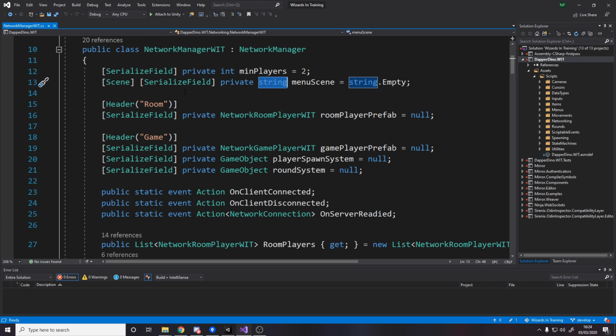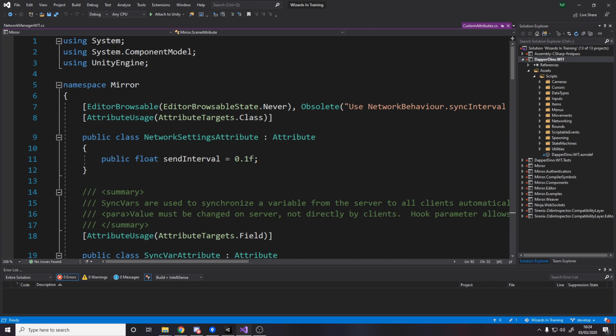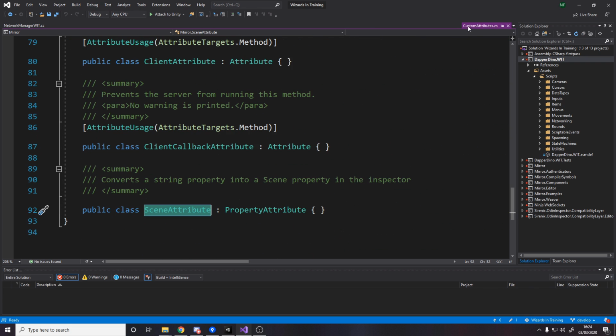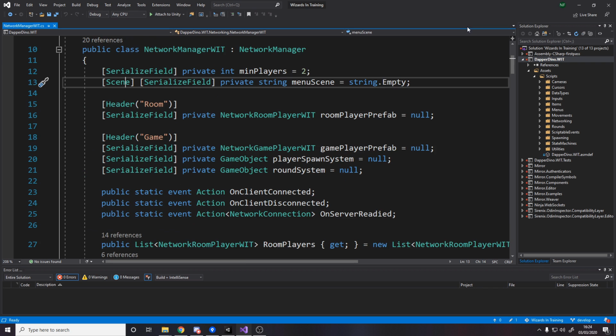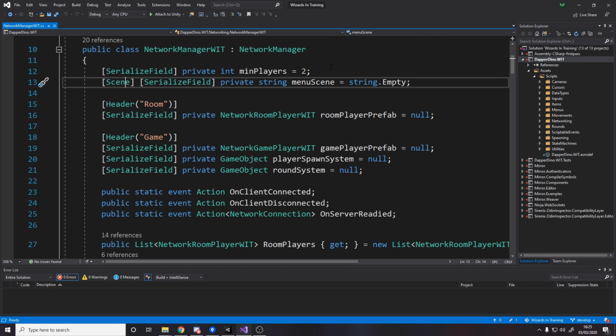It's actually a string. But because they've used the scene attribute that they've added, I think, themselves in Mirror, the scene attribute allows you to drag in a scene instead of a string, and it just reads it as a string. So if you go back over to Unity, you see down here for the menu scene, I've dragged in the actual scene reference, and it's got the name off that. It's good, it stops you having to type in the scene name manually and getting it wrong.